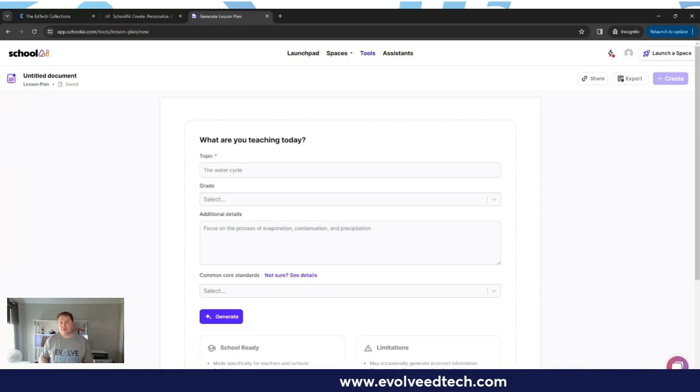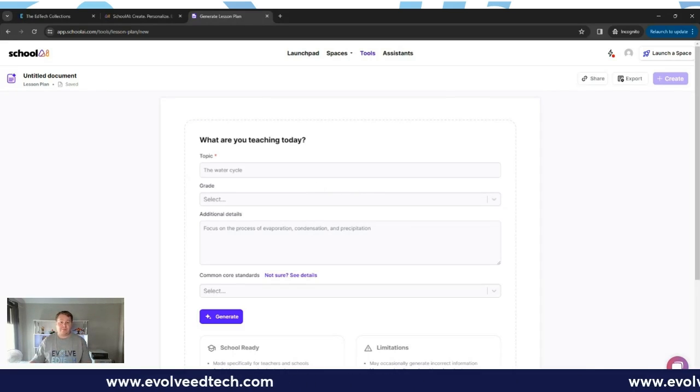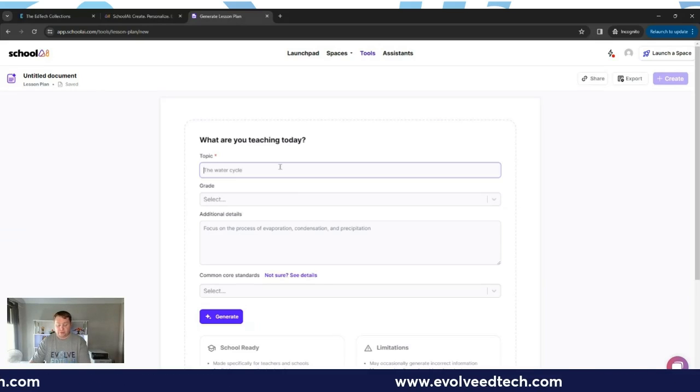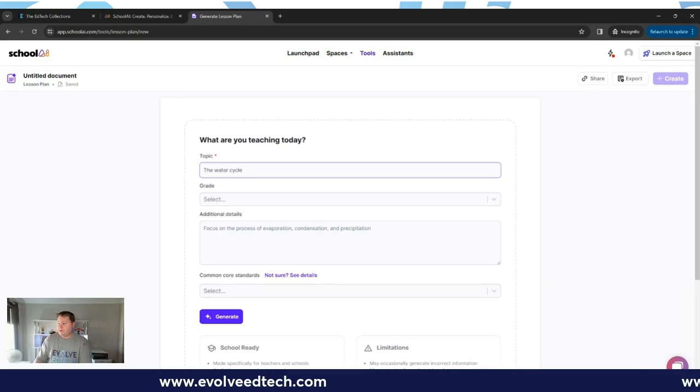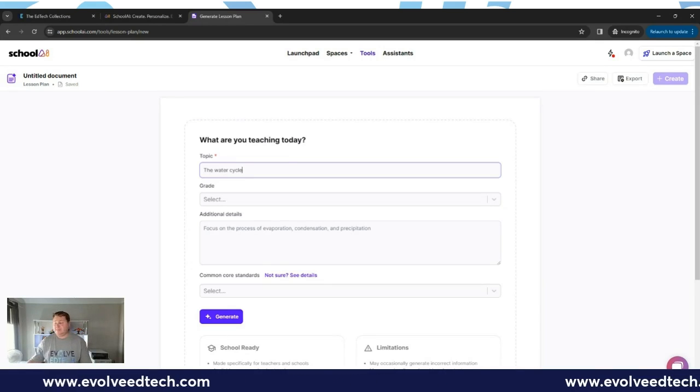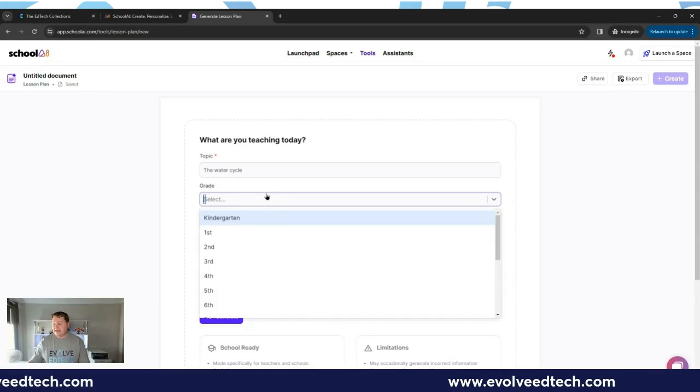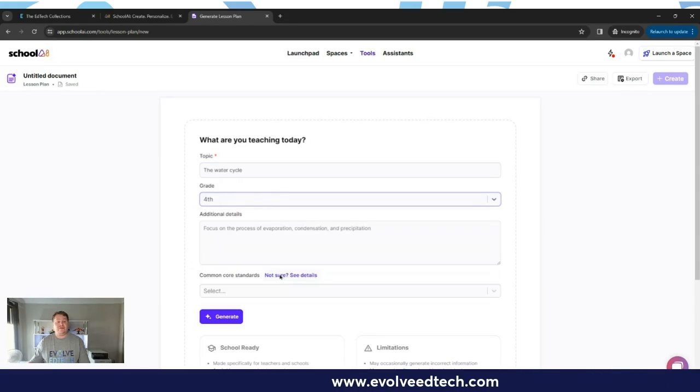So let's start off perhaps today with this first example, looking at something from maybe primary school. Let's stick with this idea here, which is the water cycle, because that's a nice, easy one. Maybe we're looking at the water cycle in science in primary school. We are going to select our grade. I'm going to go maybe 4th grade.